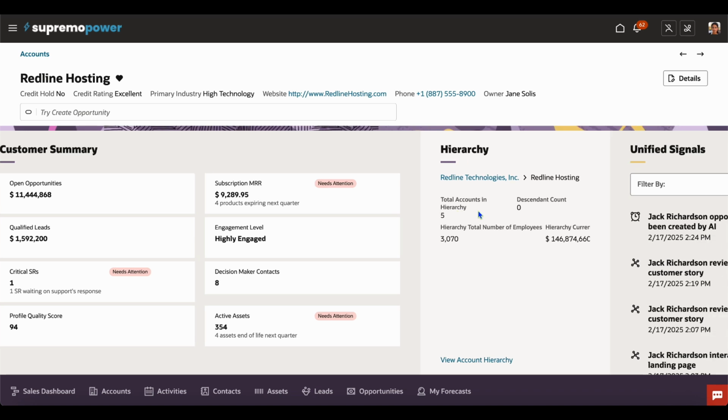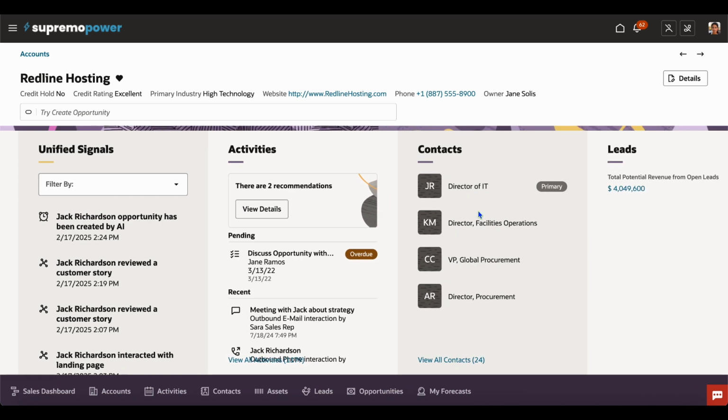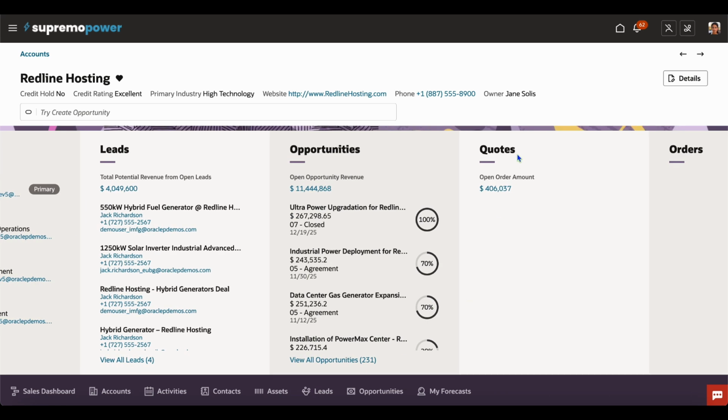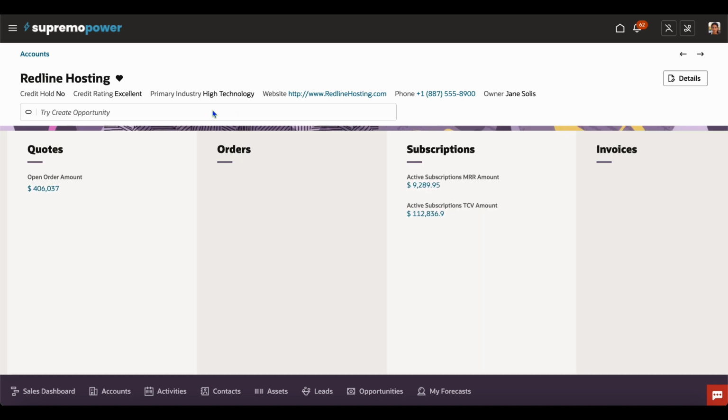Let's look at the account attributes, signals, activities, contacts, leads, opportunities, codes, orders. Everything is listed over here. It's a complete 360-degree view of the account.